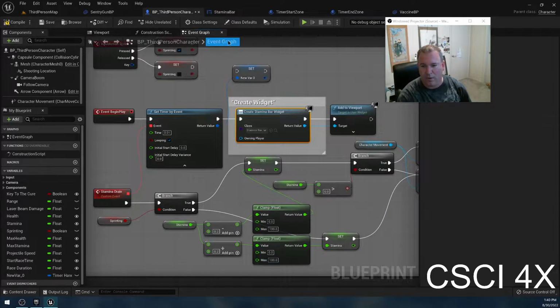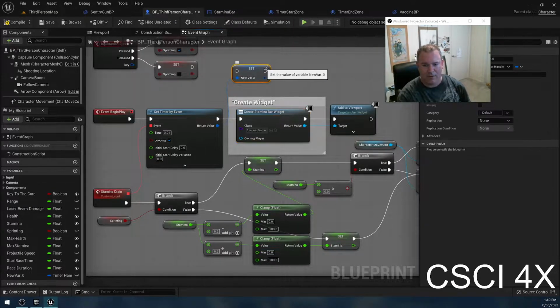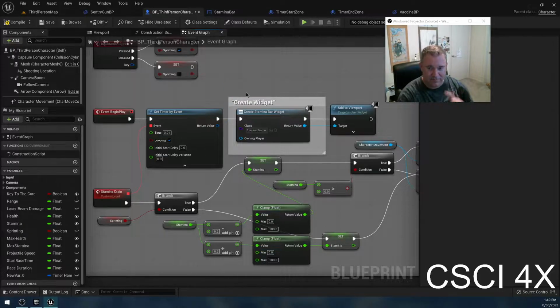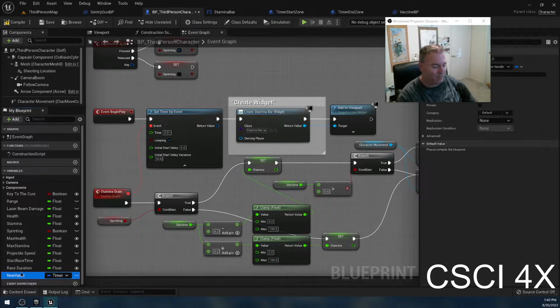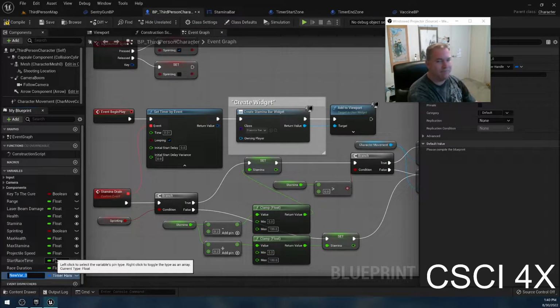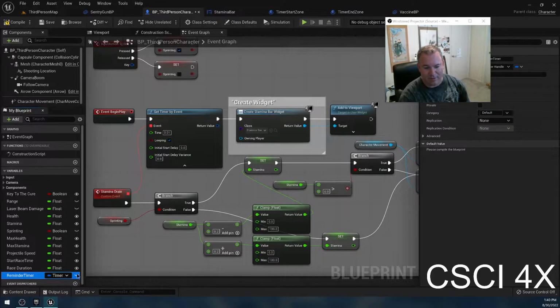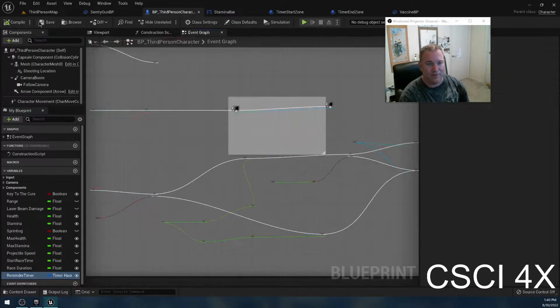So let's say we want timer start zone to start the timer. I'm going to delete this here, but I used it to create the right type because I can never remember the right type for these things. There's just a lot of types in Unreal Engine. So I'm going to call this variable reminder timer. Okay, and it's going to be public so that other blueprints can edit it.